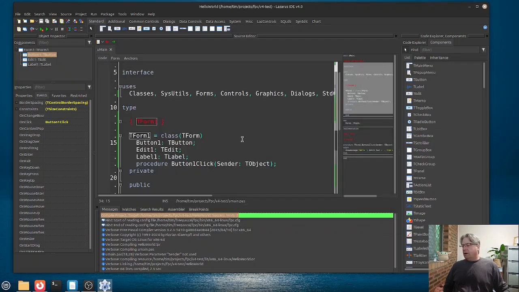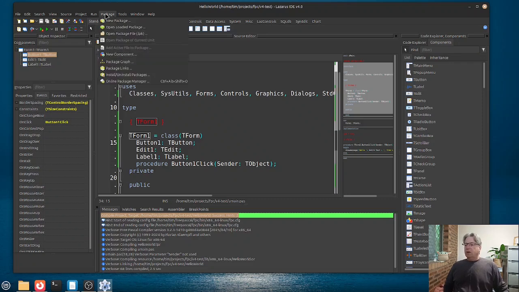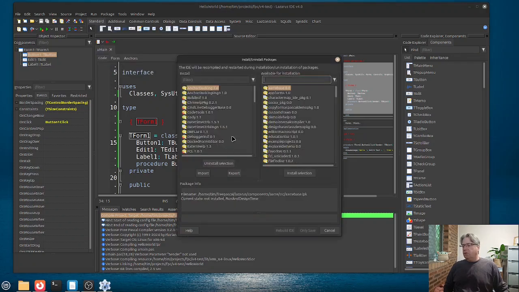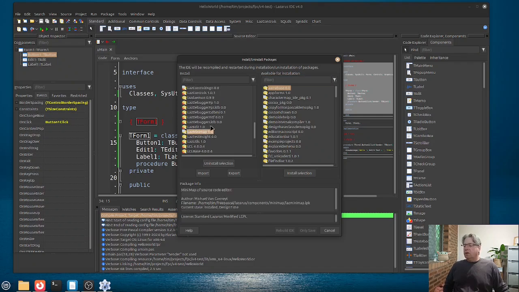Now, if you do want to use the minimap and you can't find it anywhere, what you want to have a look at is go into the package menu, and under the uninstall packages, in this window here, you can see packages that have been installed, and on the right side, ones that are available to be installed. Because I've already installed it, it's not going to be over here, but what you're looking for is the Laz Minimap 1.0.